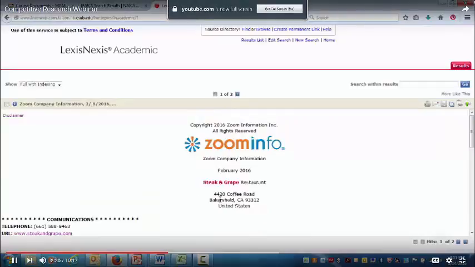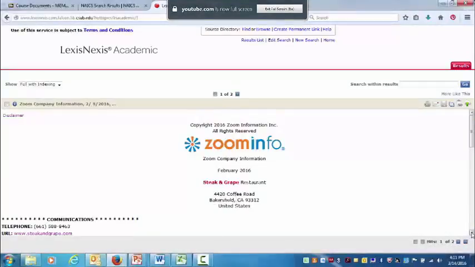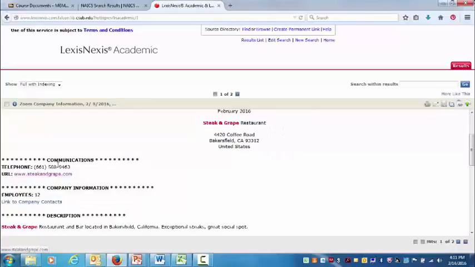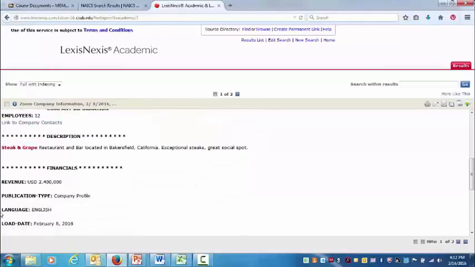You'll notice we've got the basic address information, the phone number, and the website address. For larger competitors, this isn't all that useful, but a lot of times when you're looking at a very small niche competitor, you can actually find their contact information here. You can also find how many employees they have. In this case, according to Zoom Company, it's 12. You can see their revenues, which is about $2.4 million.